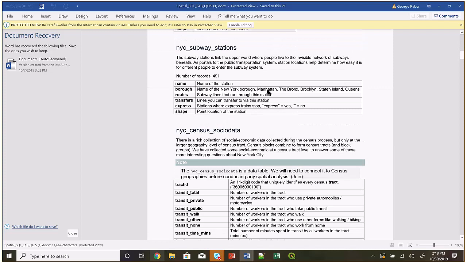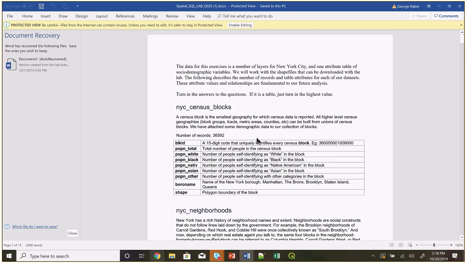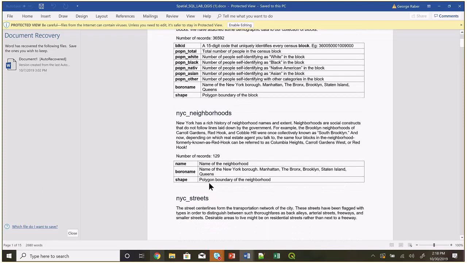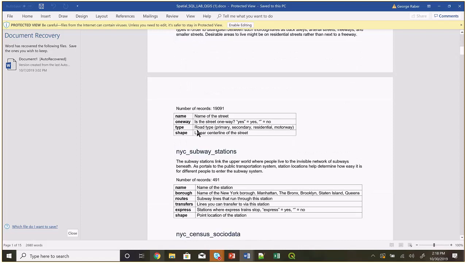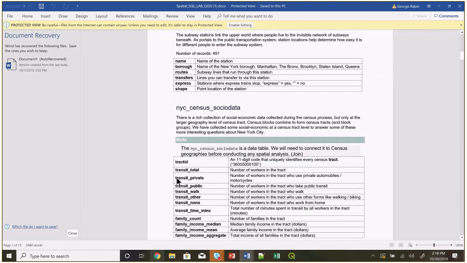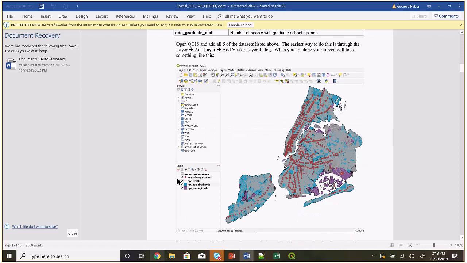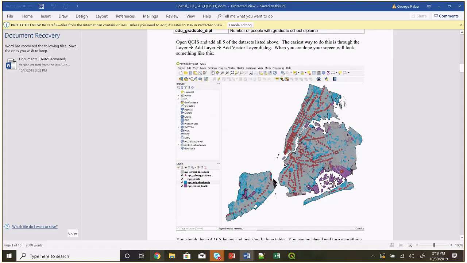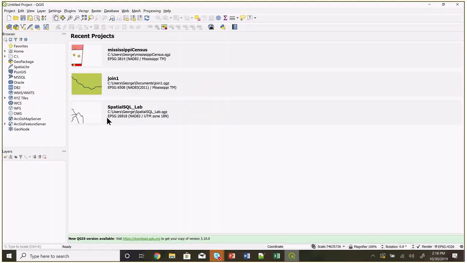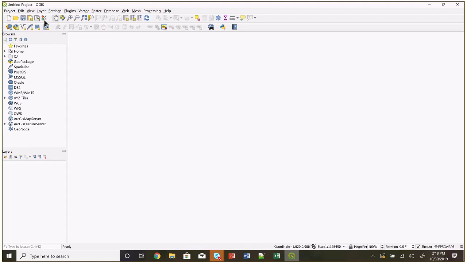So I've given you a copy of this. This is basically the schema for each of the layers that you're going to deal with. You're actually not going to deal with all of them. But the first thing to do is to just add them all in. Okay. So here I'll do that part.